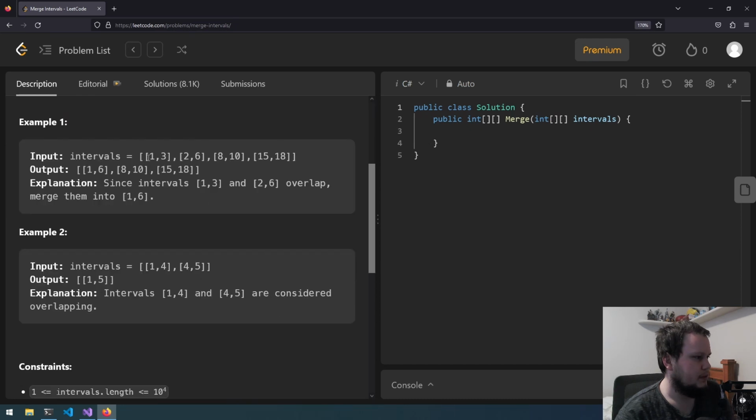So if we have intervals [1,3], [2,6], [8,10], [15,18], we have [1,6] here because the 2 is within the [1,3] here, so then it goes 1, 6, like that. Then the others are separate, so they stay the same. And then we have intervals [1,4], [4,5], which then just merge into [1,5].